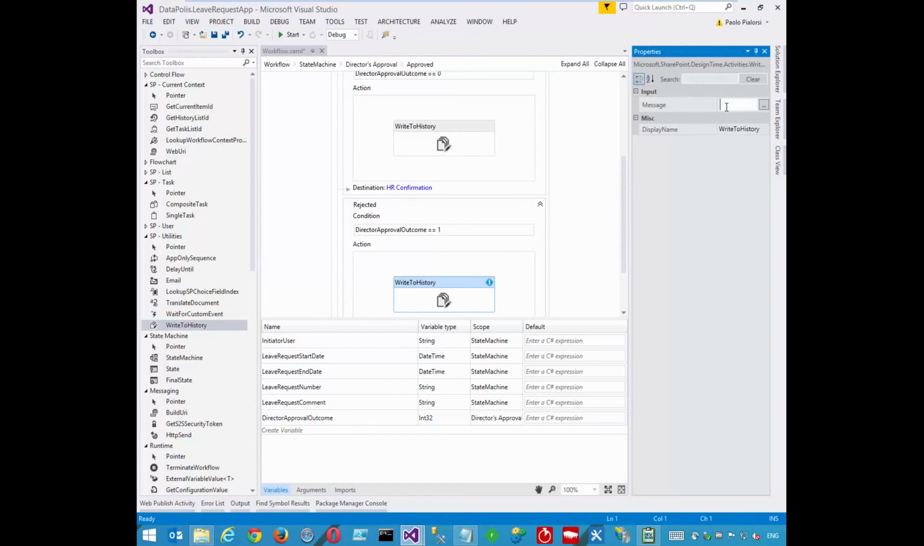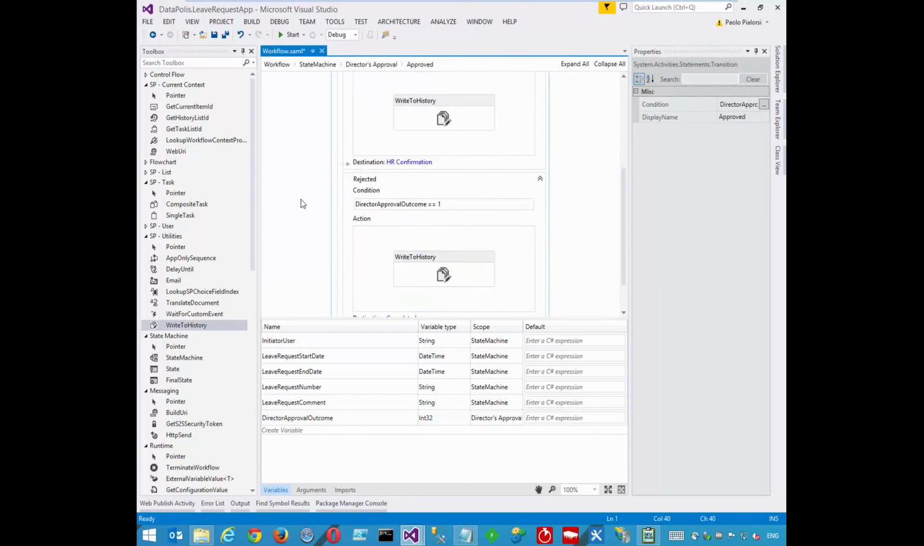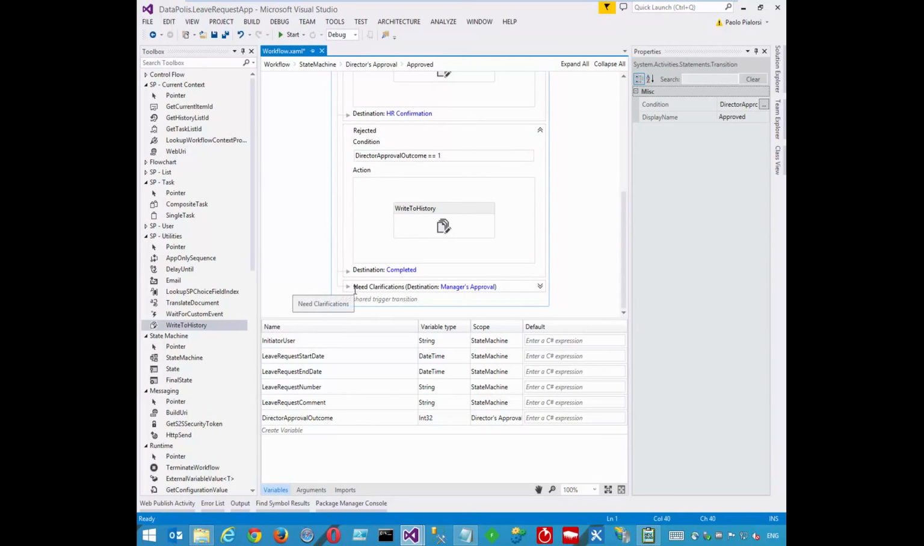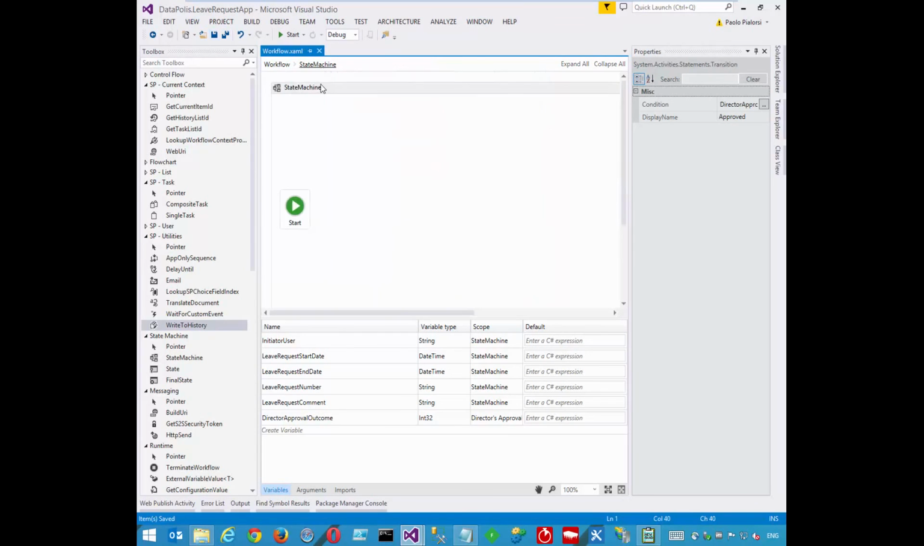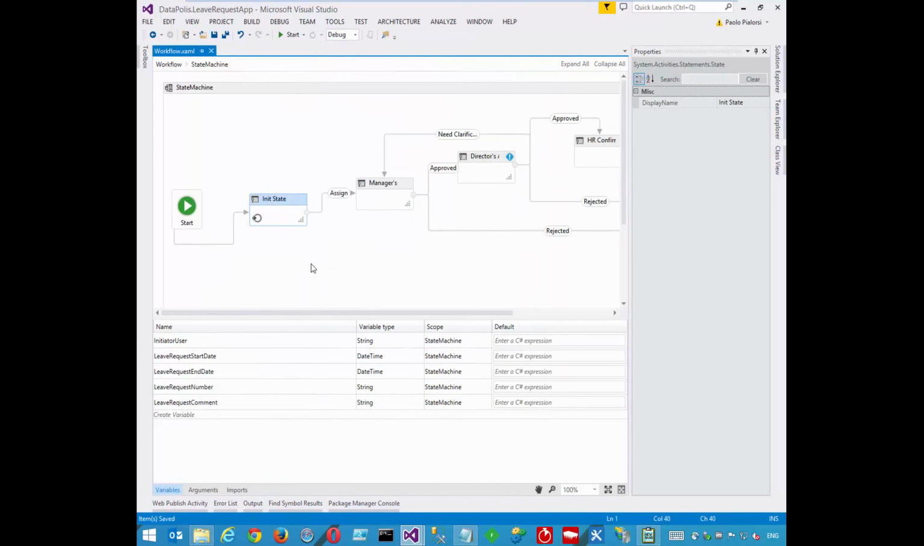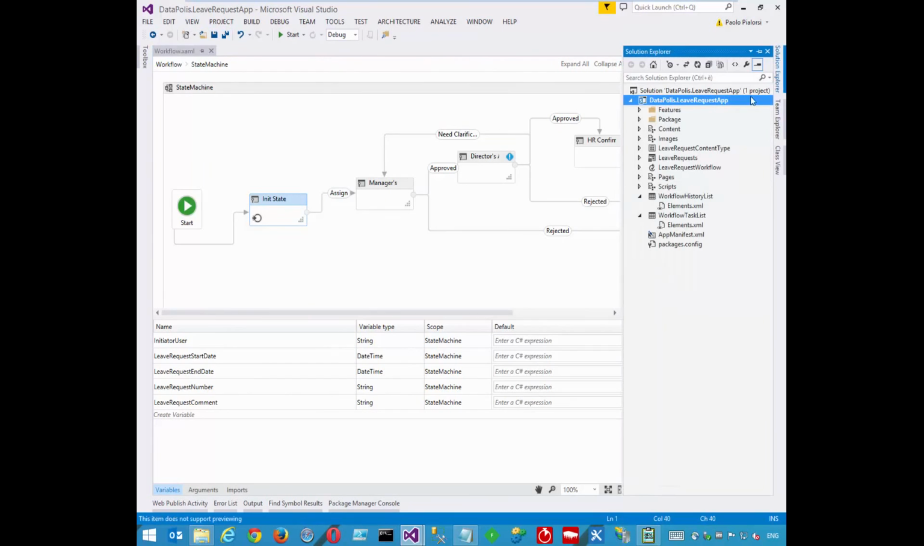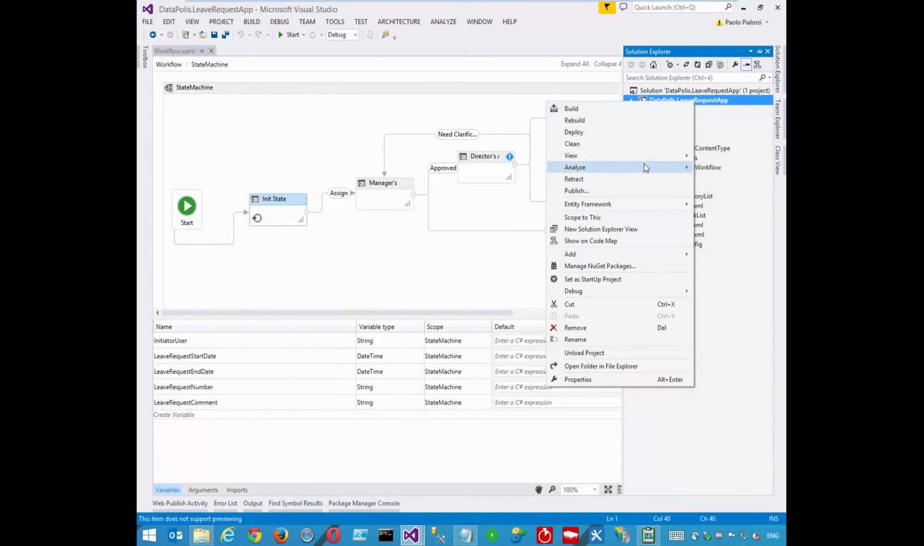Or I can say that in case the outcome is equal to 1, I will write that the director's approval outcome is rejected. But in case I want to see if there is a request to provide more clarifications, I will need to define a custom task. So let me go back to my workflow definition, and let me create inside the app project a new content type which will define how a custom task is made, which will have 3 possible outcomes.